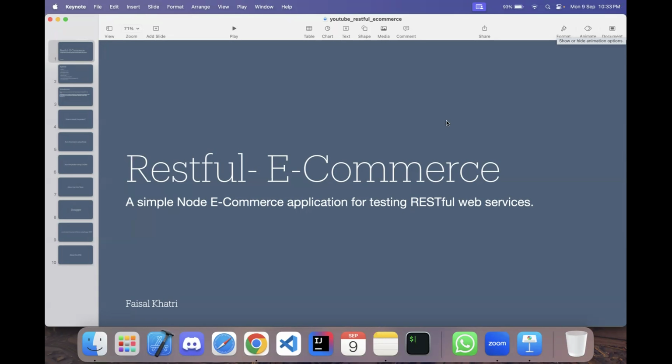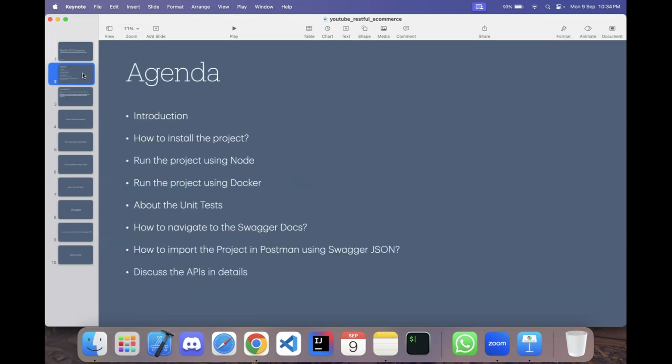I am glad to present my latest open source project, RESTful E-Commerce, a simple Node e-commerce application for testing RESTful web services. In this video, I will be taking you over a tour of this project considering the following points.